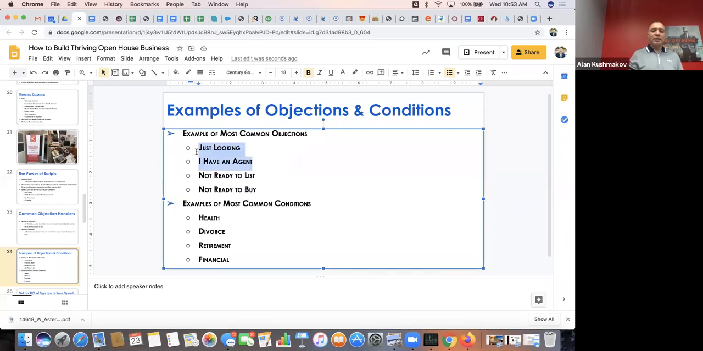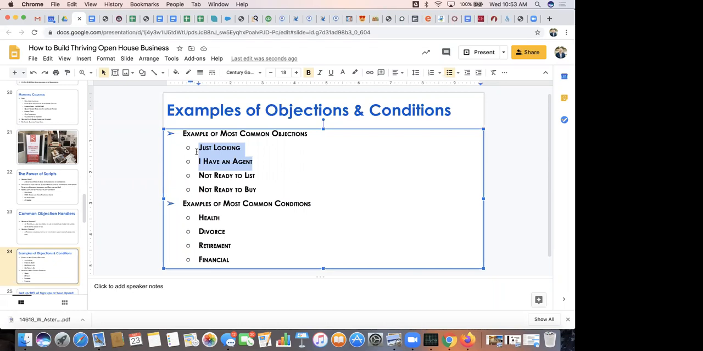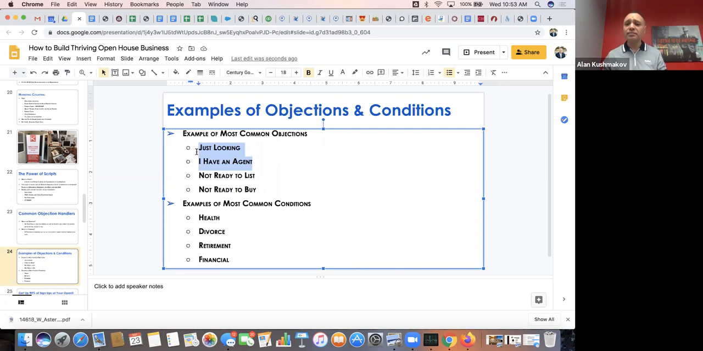And here's what, unfortunately, we succumb to. When somebody says we're just looking, our natural instinct is, okay, I'm going to give you your space and go ahead and look. Or when they say I have an agent, what do we typically do? When somebody tells you they have an agent, what is your response? Please be honest with me. You just back off.